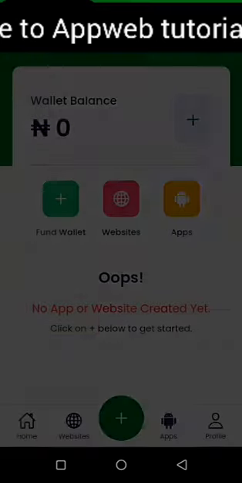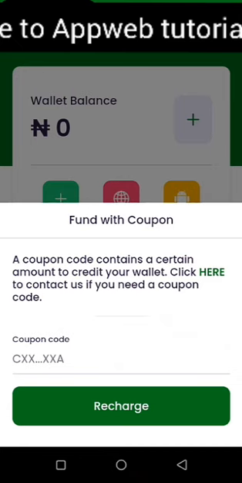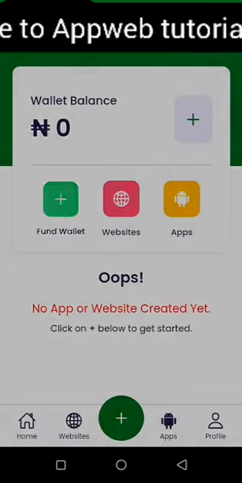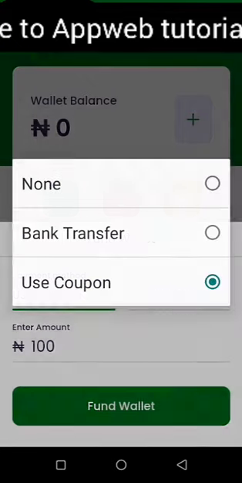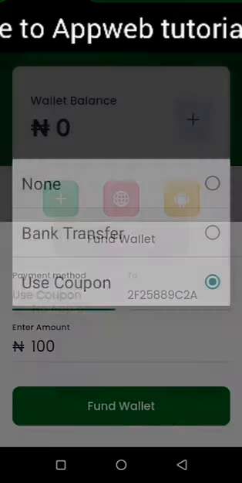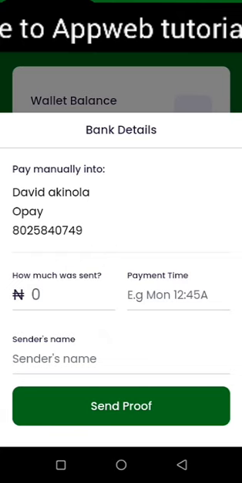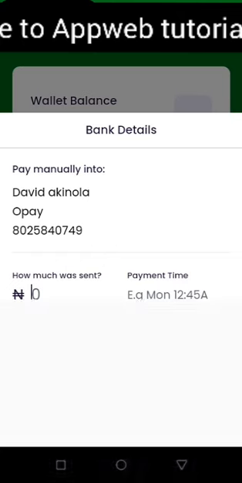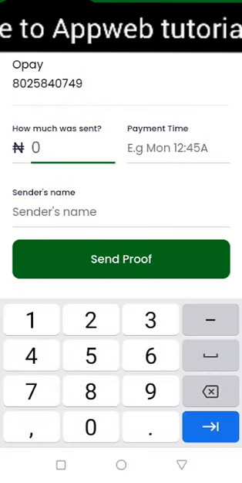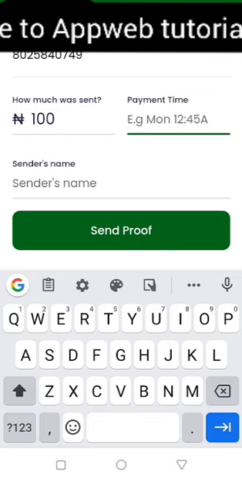So this bank transfer is for Nigerians, while the coupon code is for those outside Nigeria. Although Nigerians can also use the coupon code to activate their wallet, so they will be able to create an app or website. Without this activation code or funding of the wallet, you won't be able to create any app. So let me fund my wallet with 100, so I'll be able to create an app, for example.